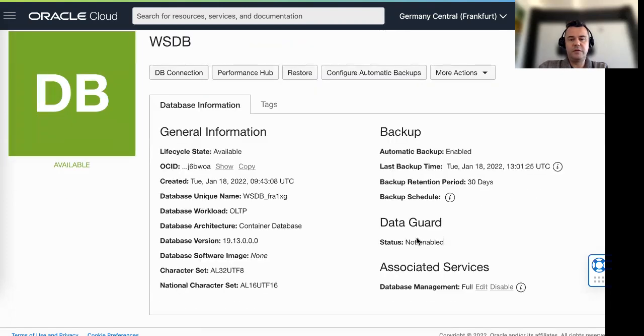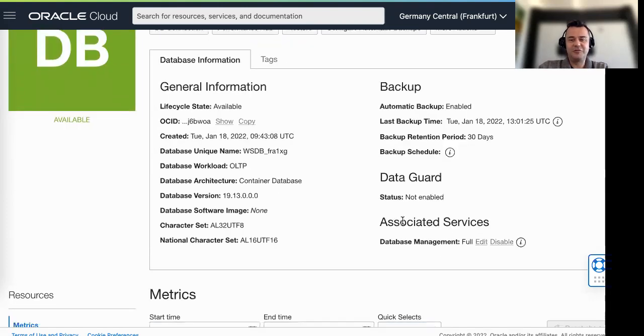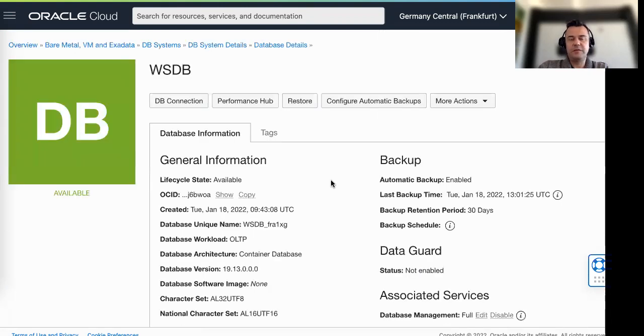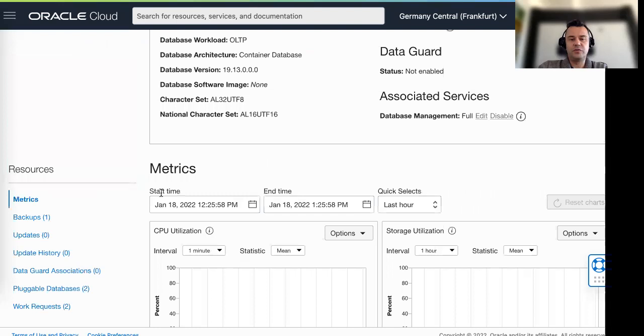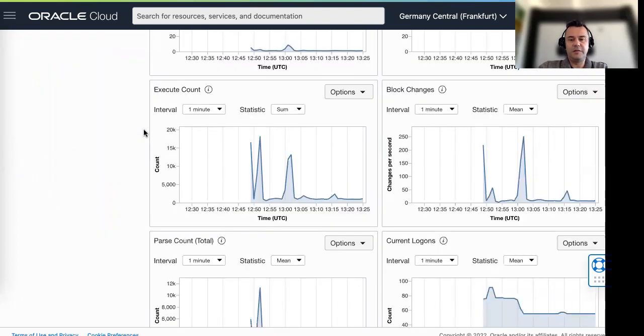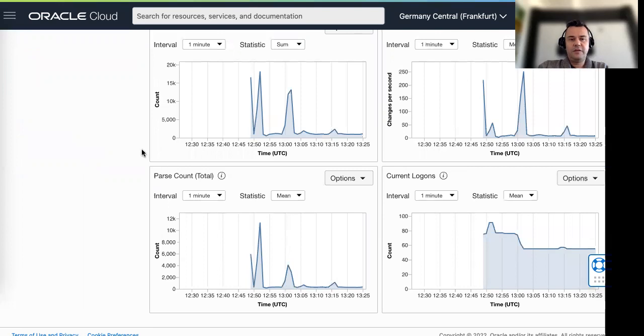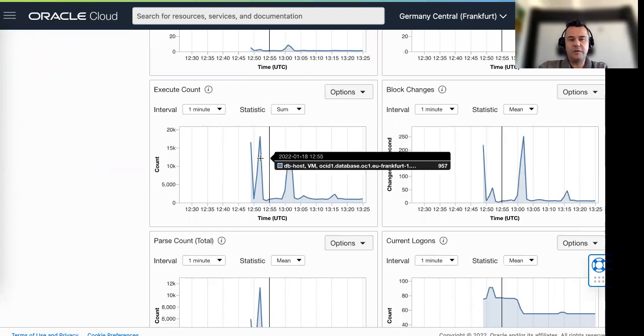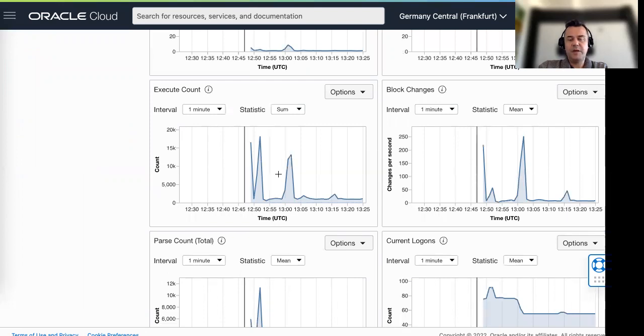Oh, it has been updated already. The database management, you can see it is now enabled in full. I can disable or edit the configuration, but I'm going to leave it like this for the moment because I want to show you the metrics. So now I can see the metrics here on the page under the metrics for my database instance, for the full container database. And here I can see the CPU utilization, the storage utilization, block changes, the number of statements executed, and so on.